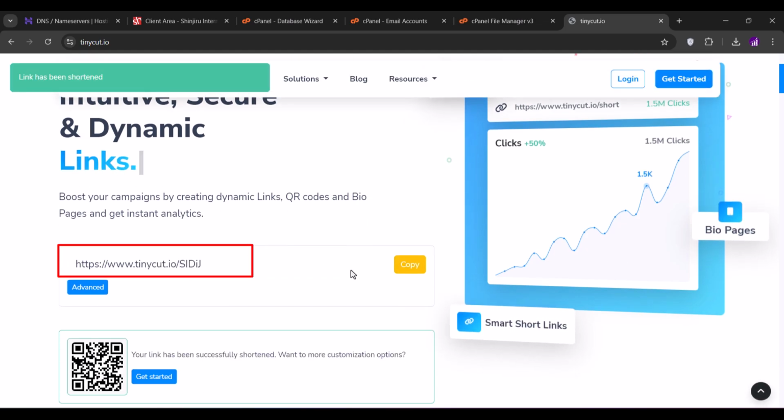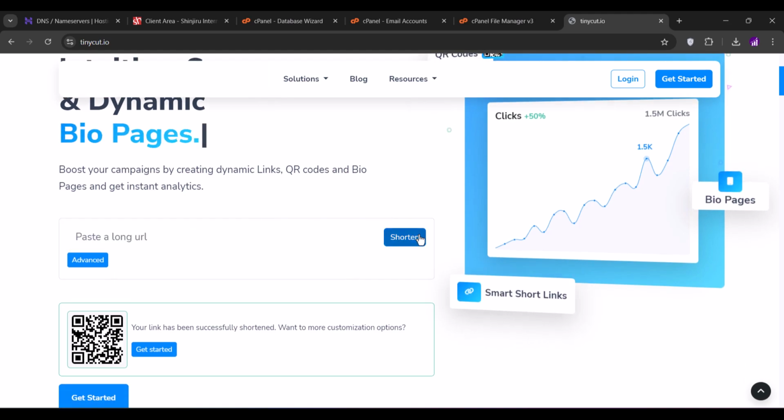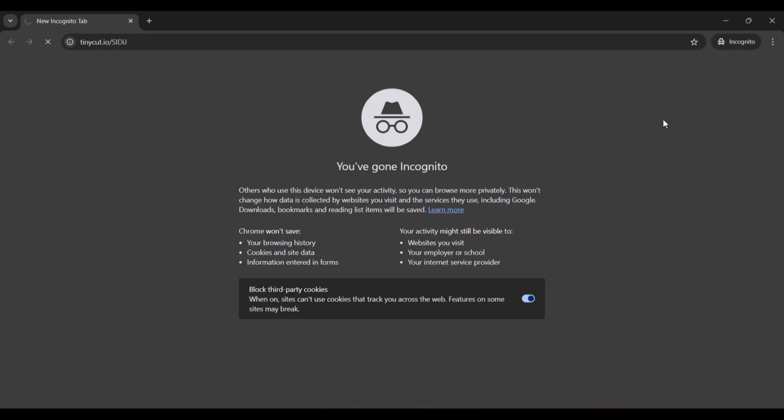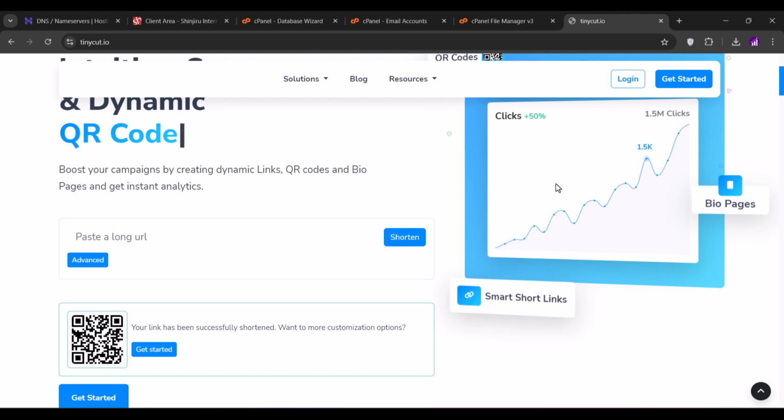So this is the shortened link. Now if I paste this link in my browser, it's going to redirect me to franksarena.com, and I will be able to track the clicks in my admin dashboard. So as you can see, it's working perfectly. Now let's log into our admin dashboard and configure the settings.